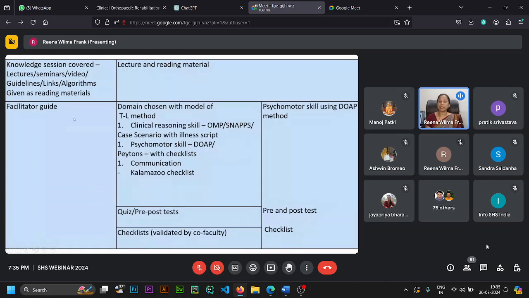Next comes the facilitator guide. To teach that, either in the class or at the bedside, what method you adopted.